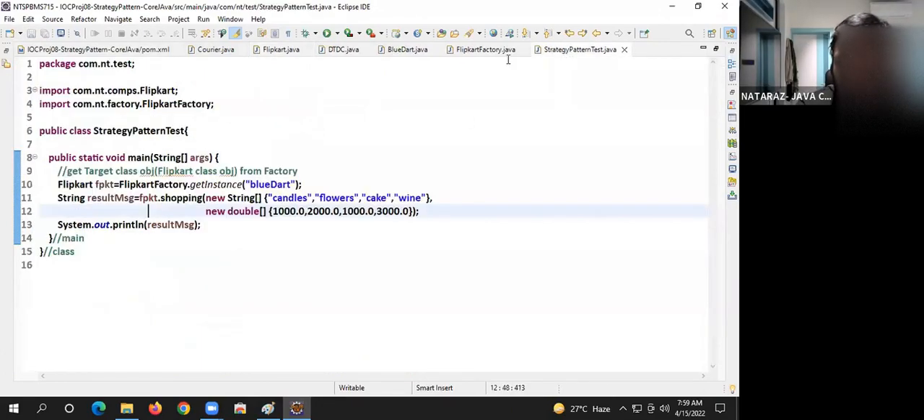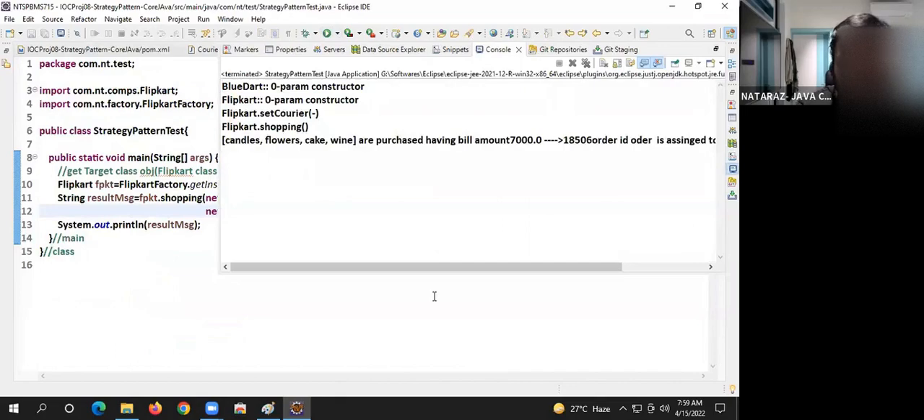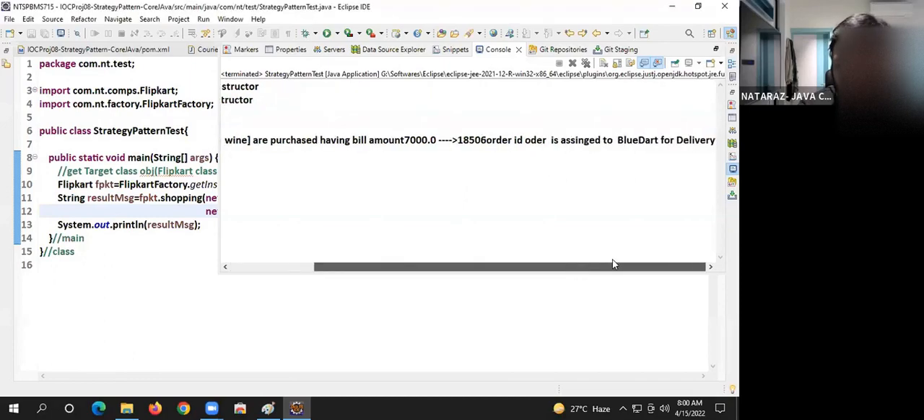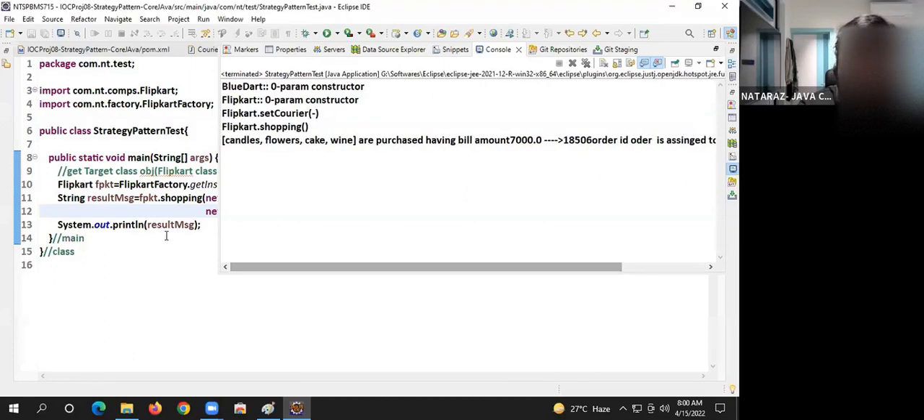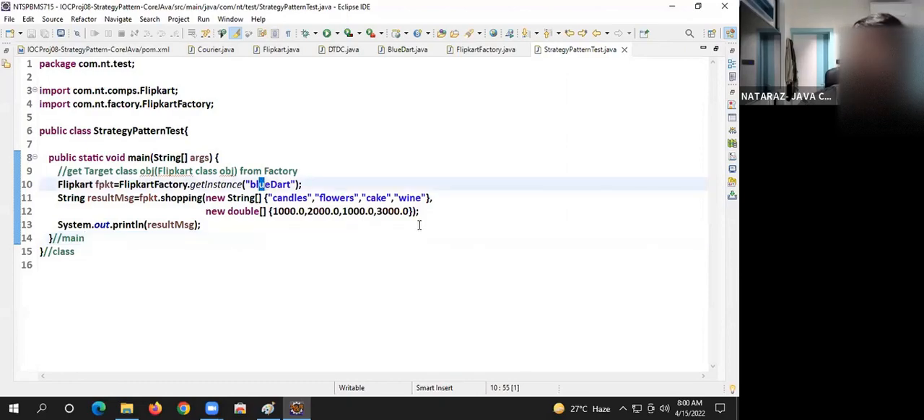SOP statement. Strategy pattern, guys. Candles, flower, cake, wine are purchased, having bill amount 7,000. The order with ID 18,506 is assigned to Blue Dart people for delivery, because I passed Blue Dart here.